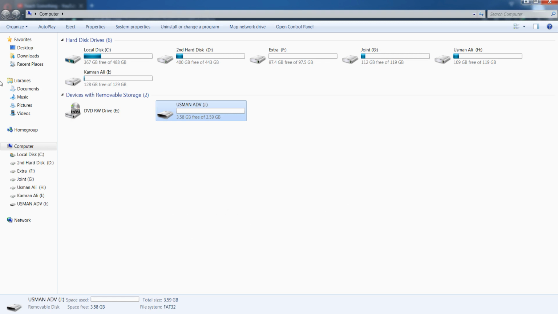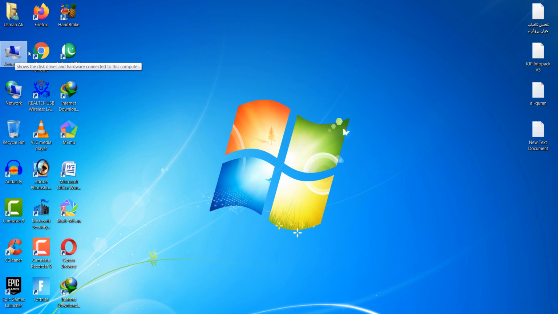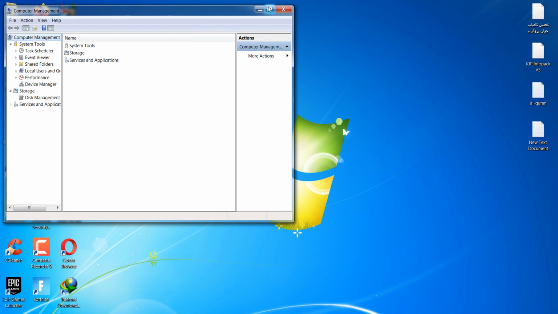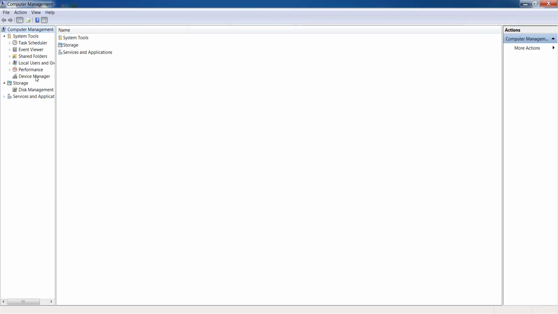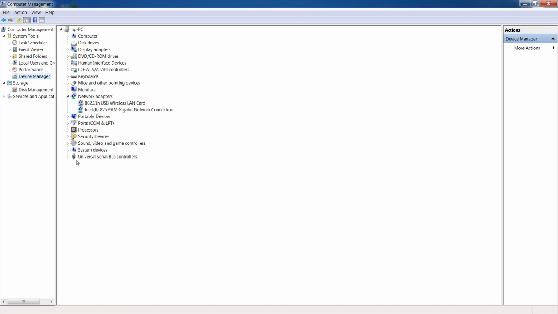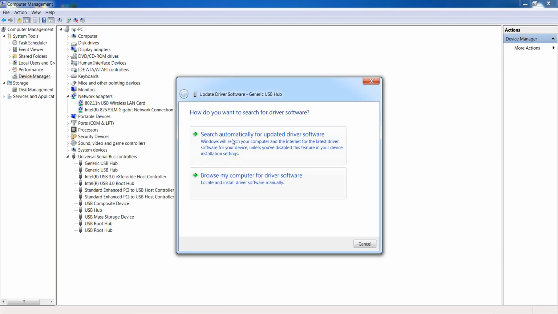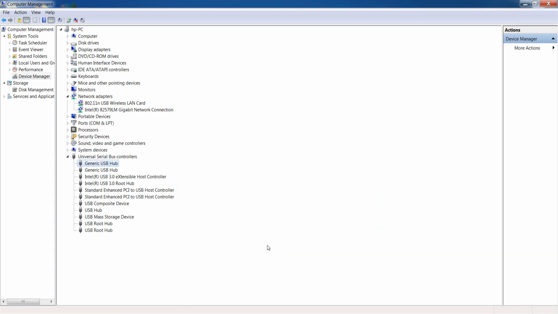The third method is to go to your desktop, go to My Computer, right click and go to Manage. After that go to Device Manager. After that go to Universal Serial Bus controllers and click on it. Now you can select the first one, Generic USB Hub, click on Update driver software, and click on Search automatically for updated drivers. It requires a few minutes and it automatically updates your drivers. So if your problem is still there, then you can try a fourth method.